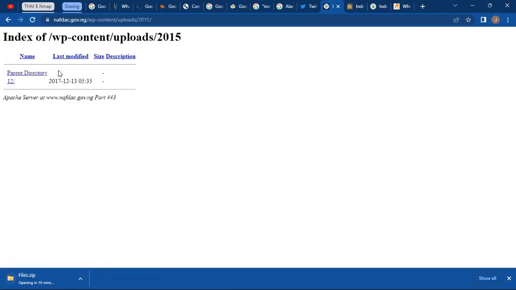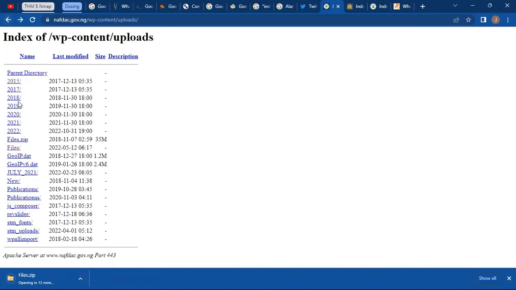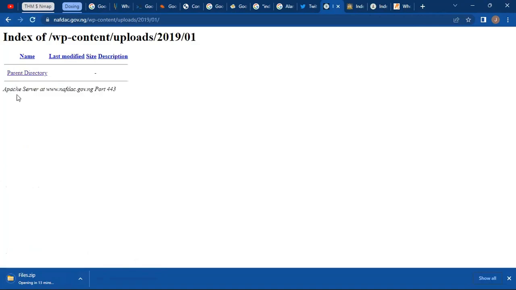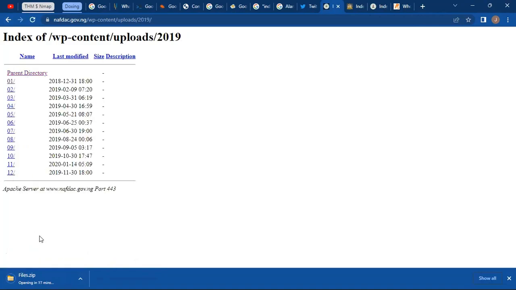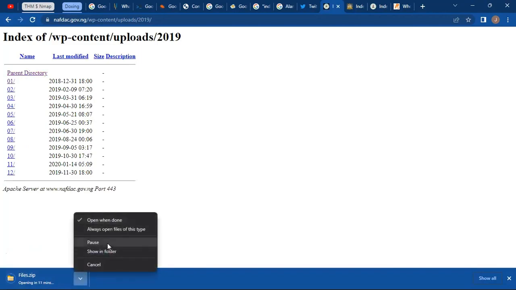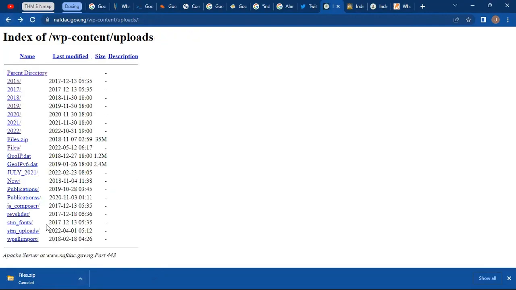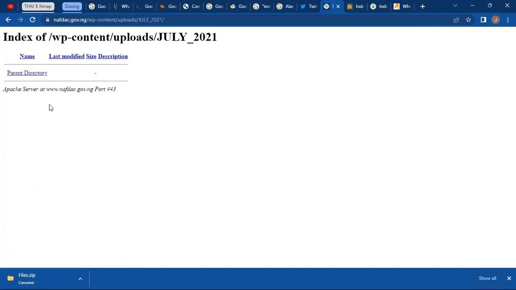2015. I'm just going to go back. I'm going to click on 2019. So 2019, let's see what we have. Parent directory. Let me just cancel this download or pause it. Cancel. Okay. But with this directory, if you take your time to navigate through this, you can review sensitive information from them.